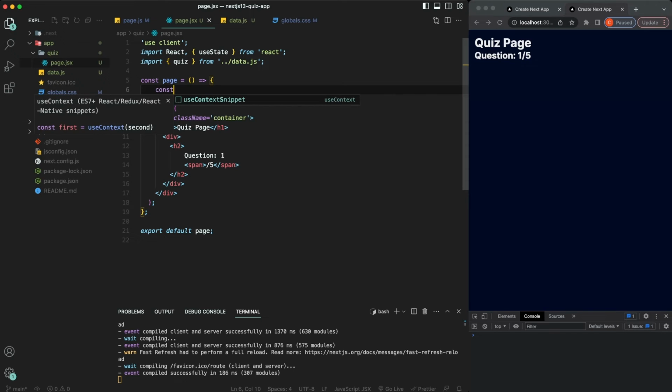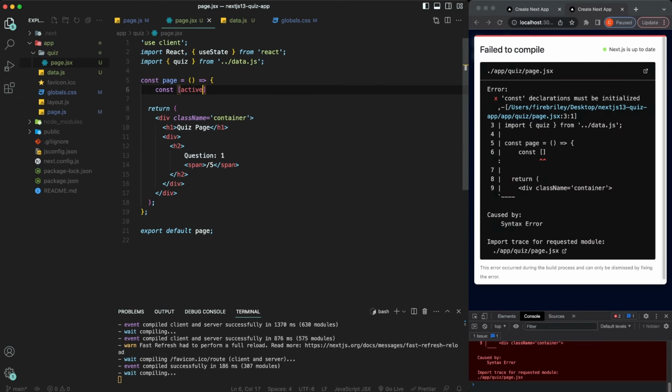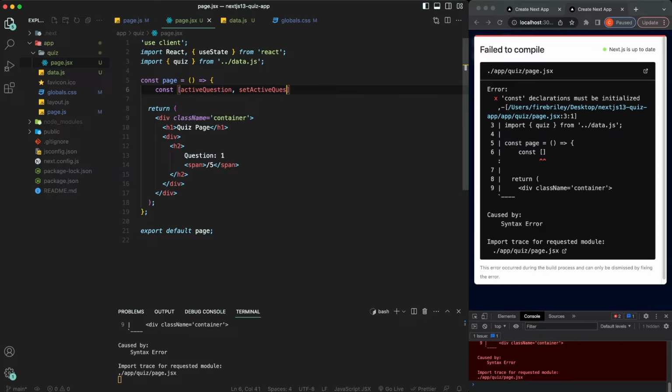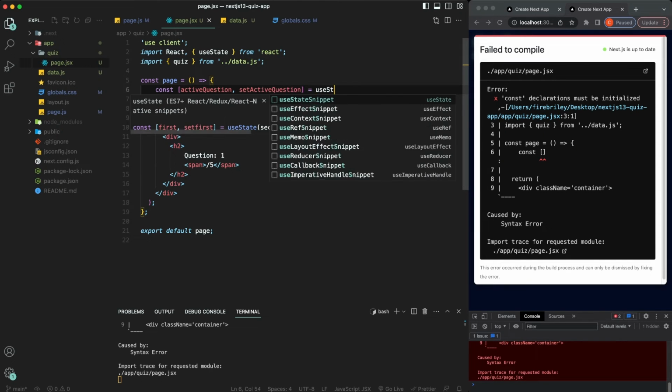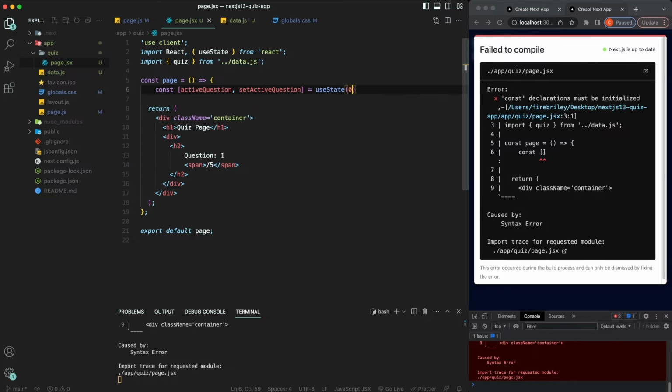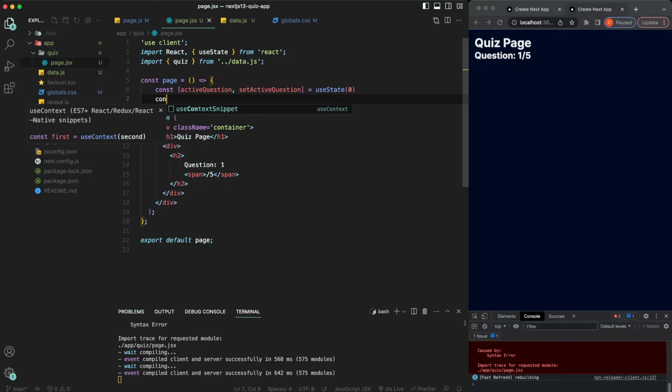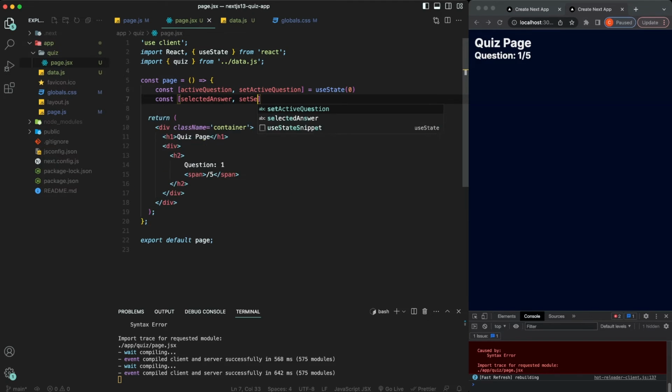So I'm going to say const, and I'm going to have our activeQuestion, and setActiveQuestion, just like so, equal to useState. By default, we always have to give some default values, so it will be set to 0, which is the first object in the array. Then const, the next one is going to be selectedAnswer, and setSelectedAnswer, just like so, equal to useState. And by default, this is going to be an empty string.